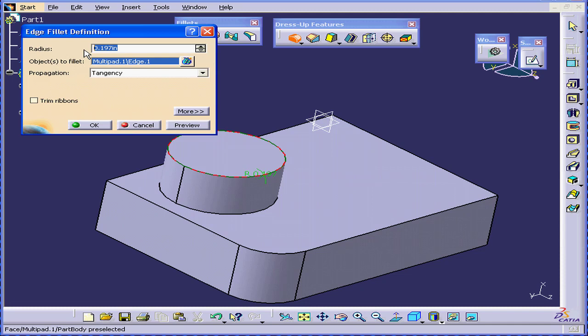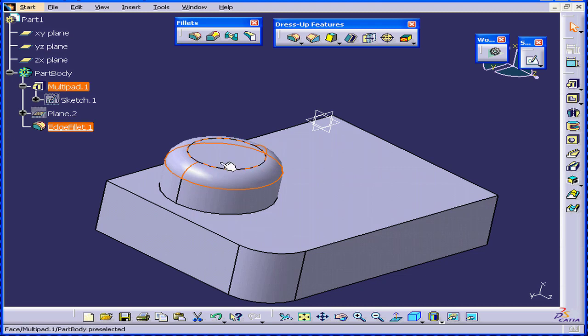Let's enter a radius value. Let's say 1/4 inch. Tab. Click Preview. Everything looks fine. Click OK. Here is our first fillet.